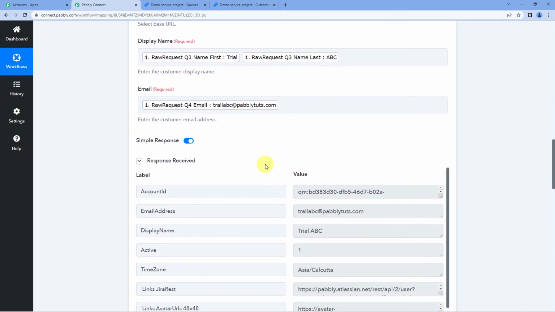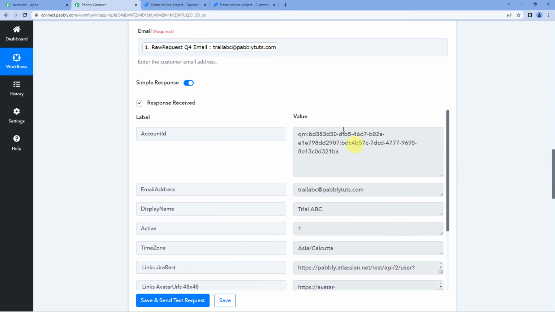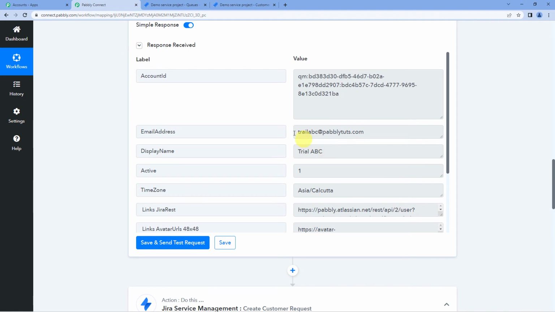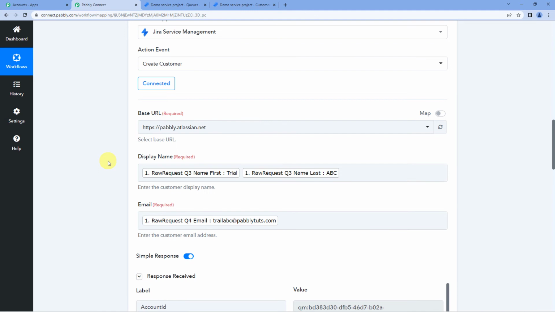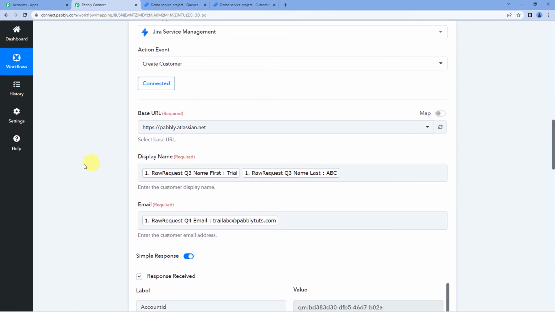You will see the response has been received. You will see it has generated an account ID. This we will be using in a later step. And the display name will come like this, and the email address. So now let us go to our Jira Service Management and see if this person, this trial ABC, has been added as a customer there or not.